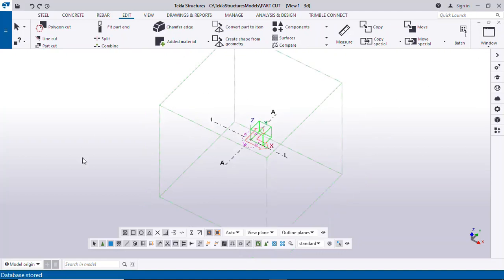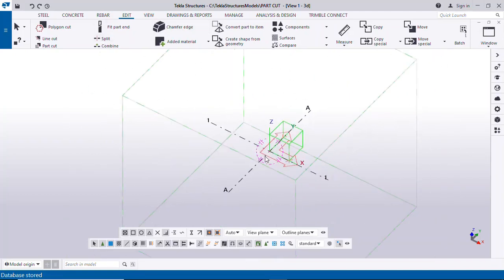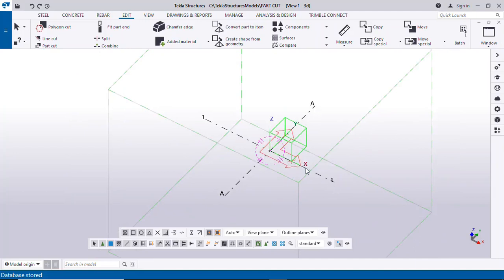So when you launch Tekla new, if it's the first time you're launching Tekla, it will open just this way, with the x-axis pointing this way and the y-axis pointing this way, and then the z, which represents the height.